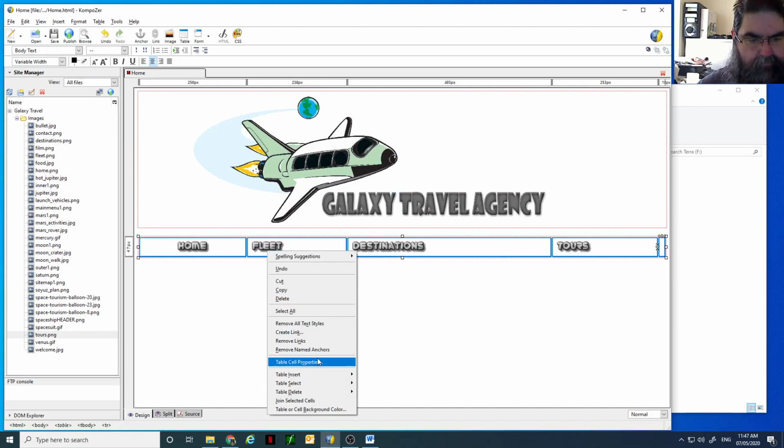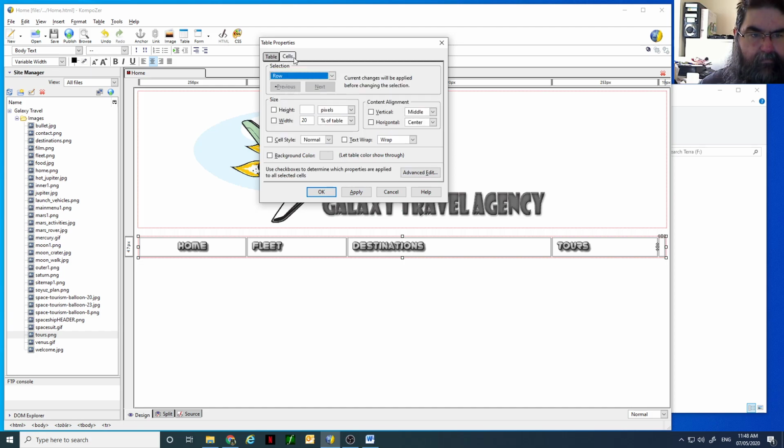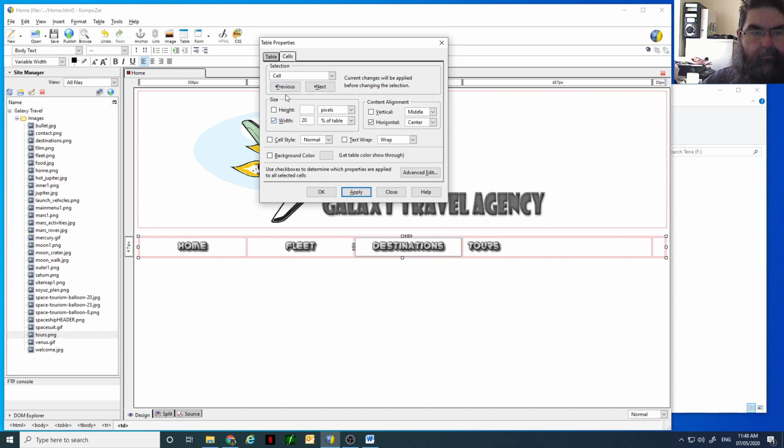So I should be able to table, put it in the center of the page, and apply the selection to the row, or current changes to the cell, 20%, middle, apply, next. 20%, table, center, middle, apply, next. And next.